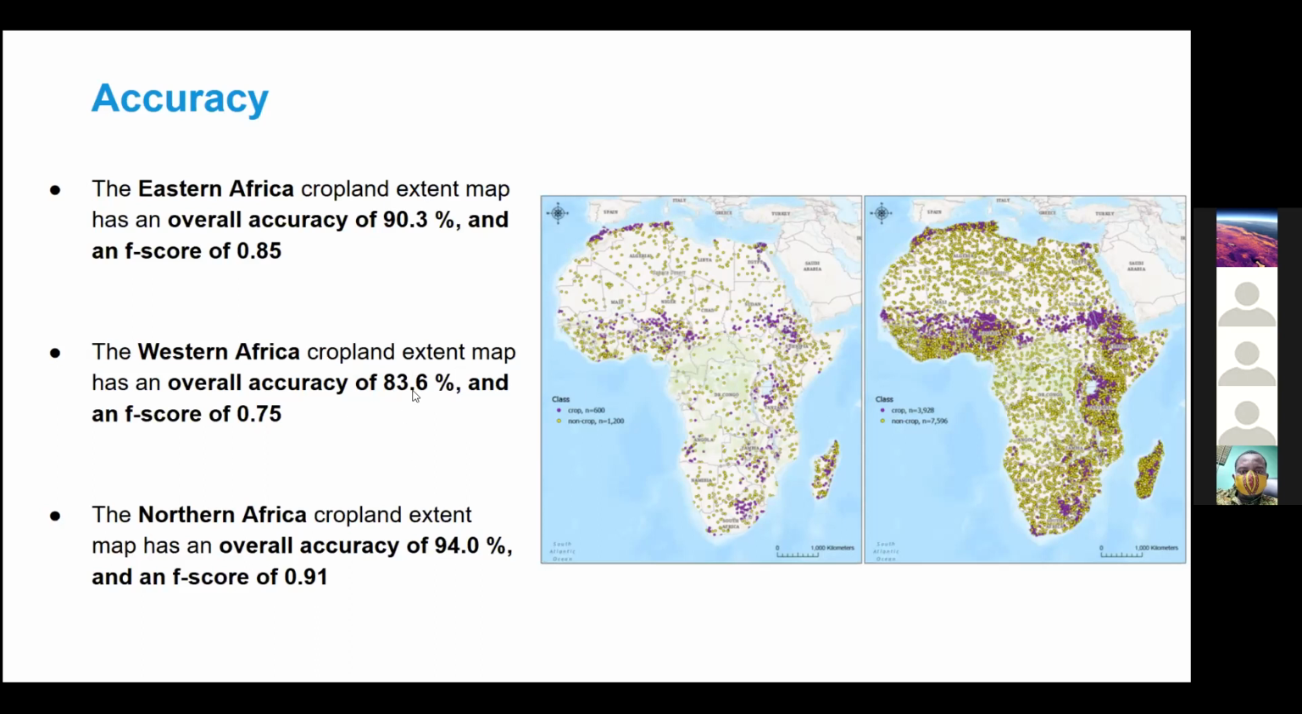The West Africa crop mask is about 83, nearly 84% accurate, with an F-score of 0.75. And the North Africa crop mask has 94% accuracy and an F-score of 0.91. How do these values compare? Is this any good?